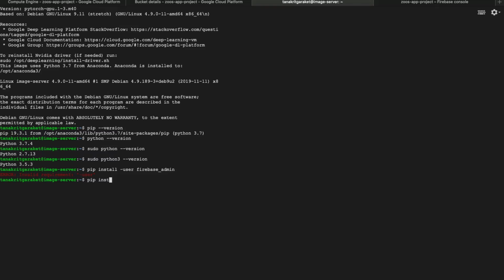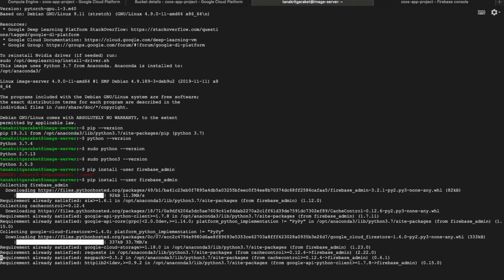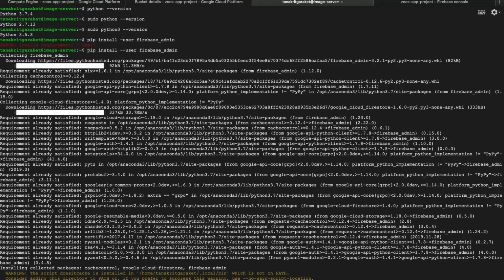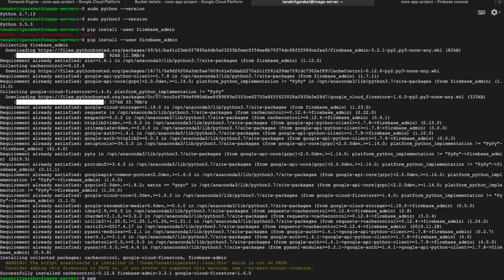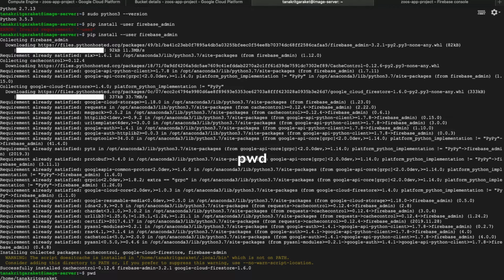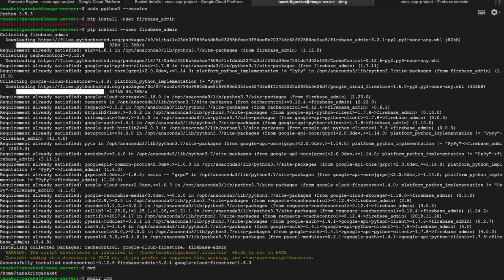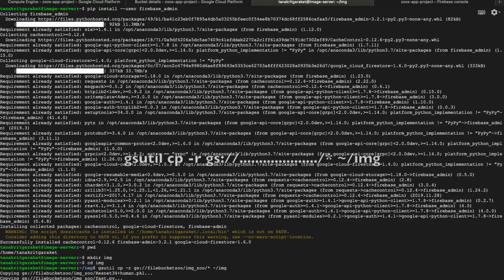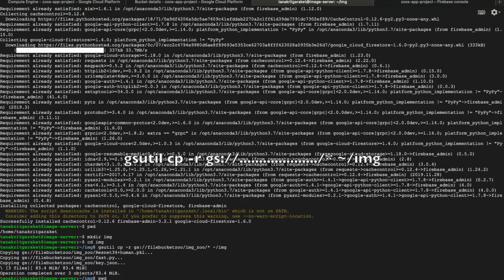So we almost have all of the packages except firebase-admin, so I have to install it using pip install --user, because I just want to install it in the site-packages of Python 3.7. Then I check my directory with pwd, because we have to change a path in the code to be correct. I create an img folder, go to this folder, and use this command to copy all of those files from the bucket.